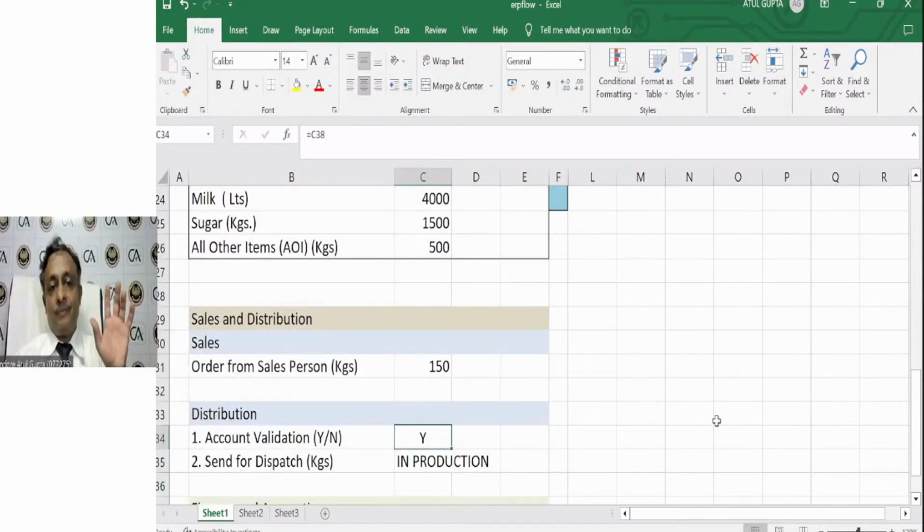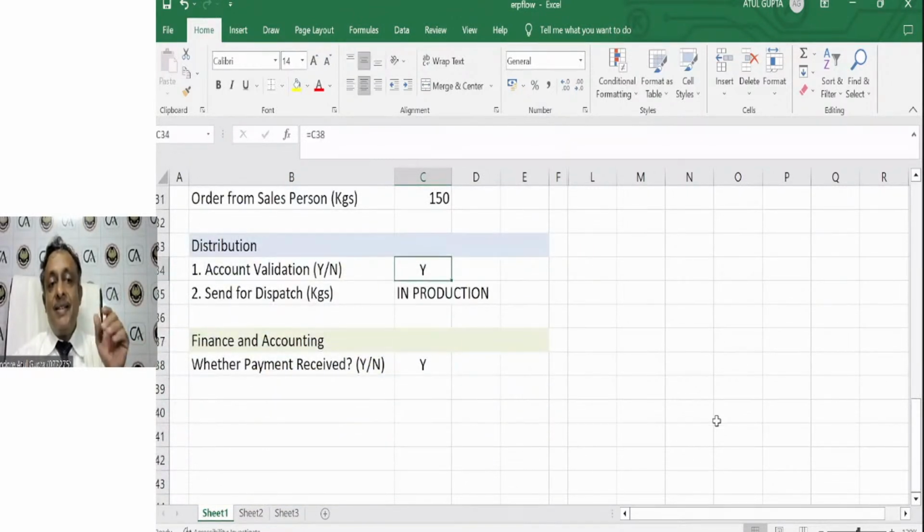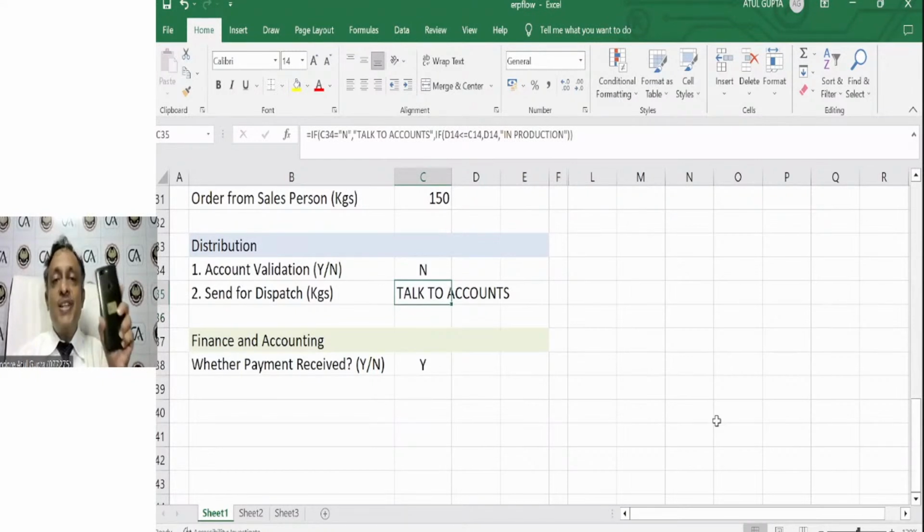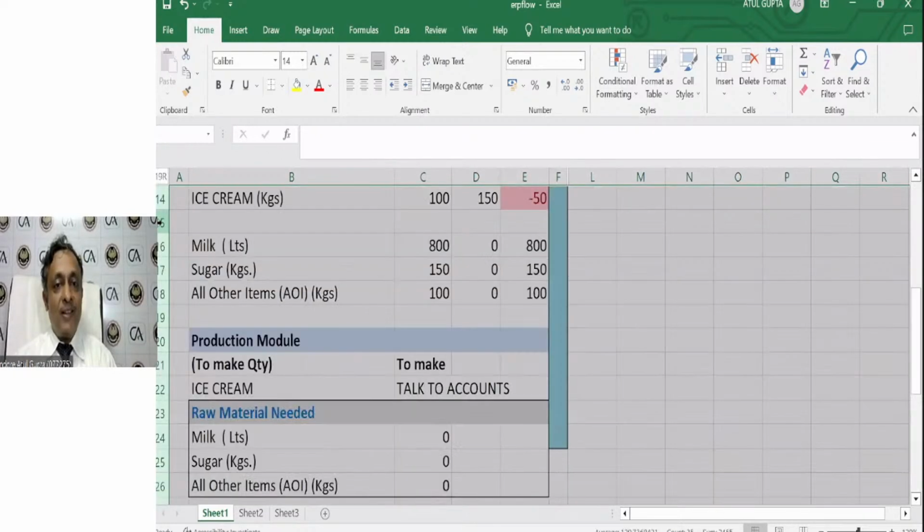Then now what I have done, I've added a parameter to this. See, 150 is the order received. It says that if you want to manufacture, the order has to be validated. What is the validation? Whether the payment has been received or not. So what I'm doing, I'm making this no. Let us see what happens. Because the account has not been validated, it says the account is not valid. It gives a display on mobile of this: talk to accounts is a message that goes to the person who is collecting the order. So let me show you. Let me hide it, make it more visible on the same screen.